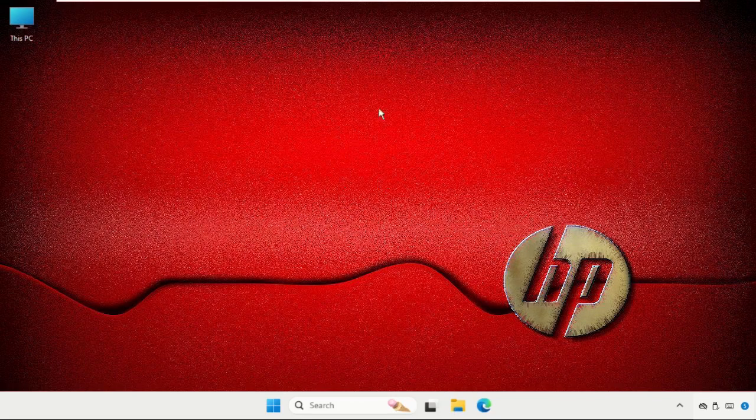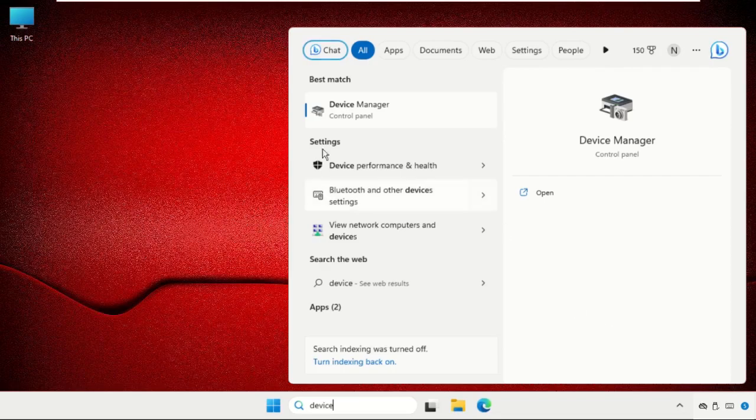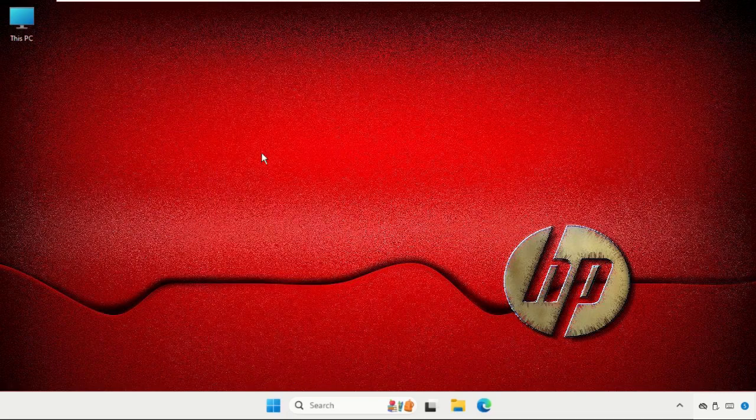So don't worry. In the first step, we need to go to the device manager. For that, you can search from here, device manager. You'll get the search result from here. Also, you can right click on the start icon and select device manager.